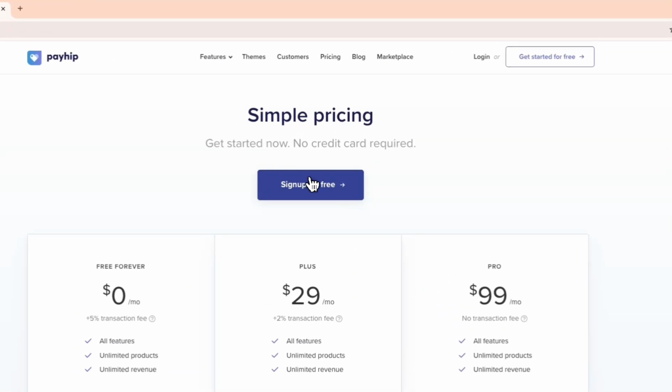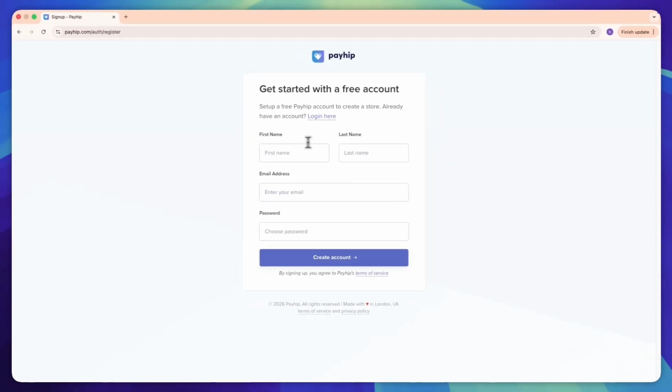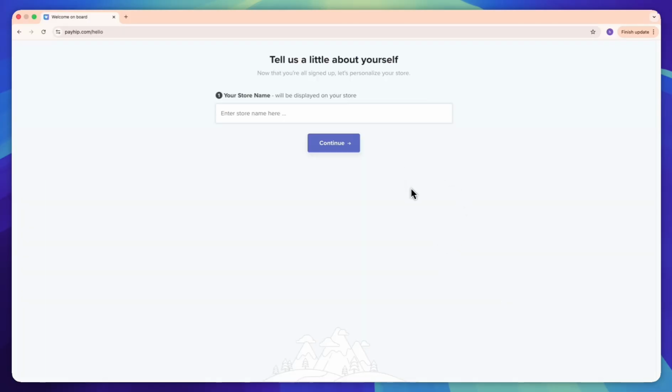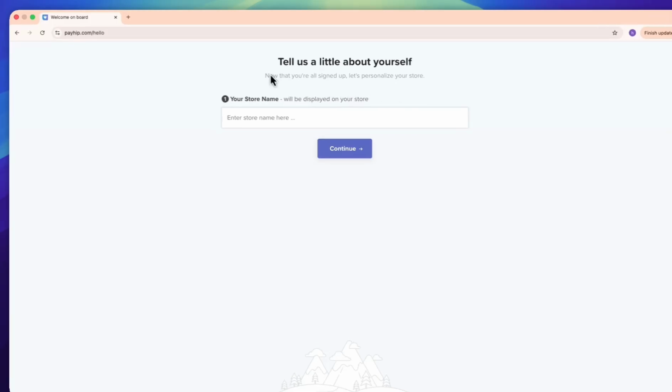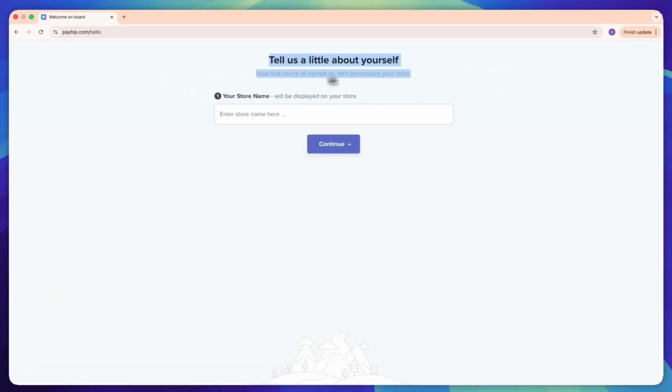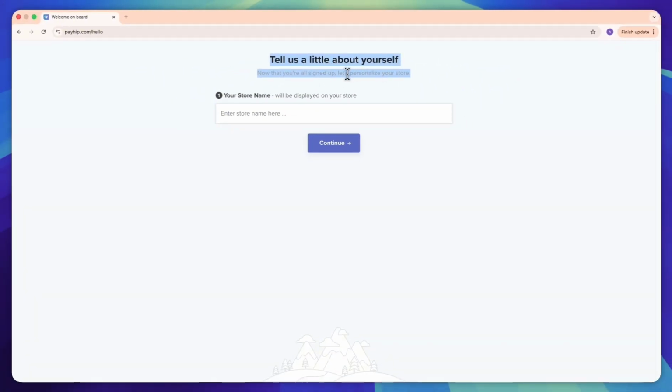Now go back and click Sign Up for Free. Then go ahead and enter your first and last name, your email address, and then create your free account. Once you've done that, Payhip is then going to create our store, and we need to tell Payhip a little bit about ourselves. So just follow along on screen here.